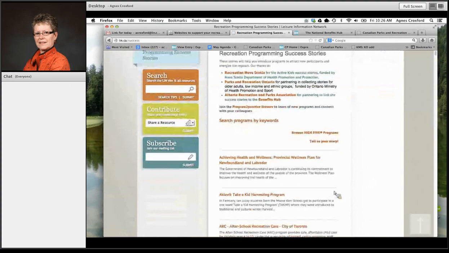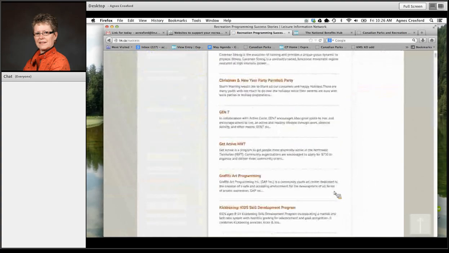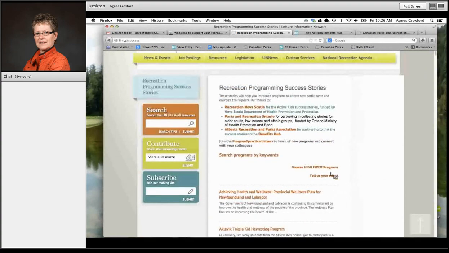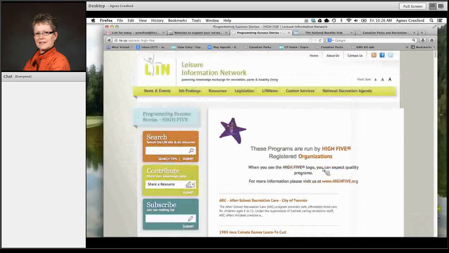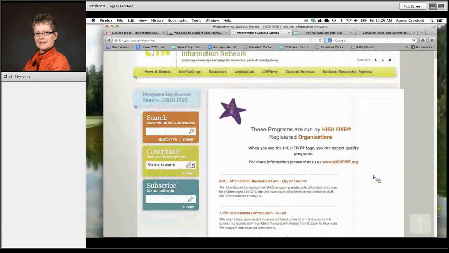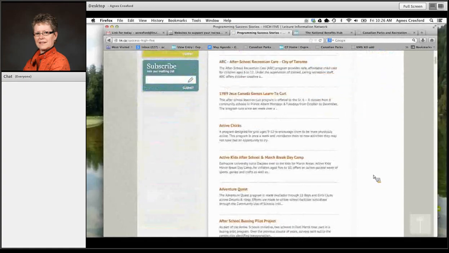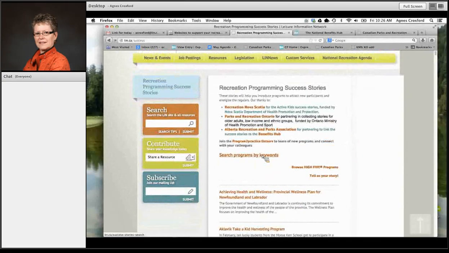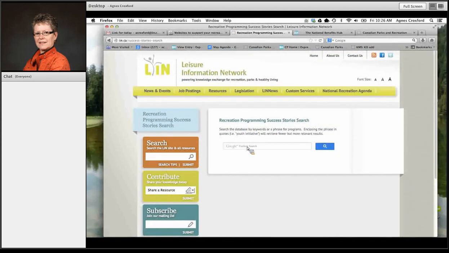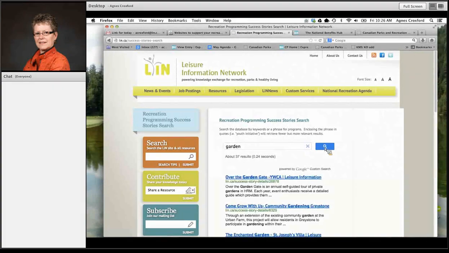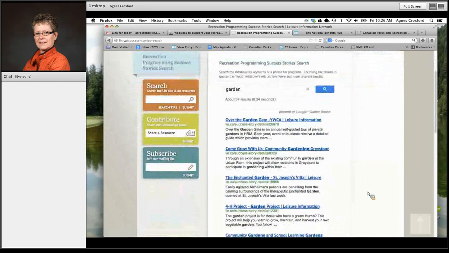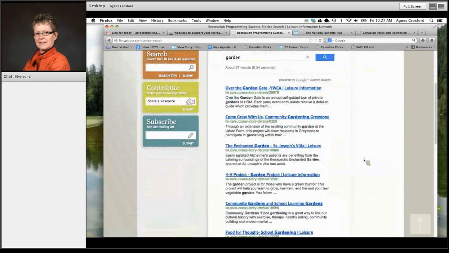community. You could browse through the collection, but there are over 1,500 of them, so that would be a little tedious. You can also browse just those programs that are being operated by High Five registered organizations. Or you can do a keyword search of the database. And if I were just to do a search on gardening programs, you would see that we have 37 programs listed in here that are garden focused.